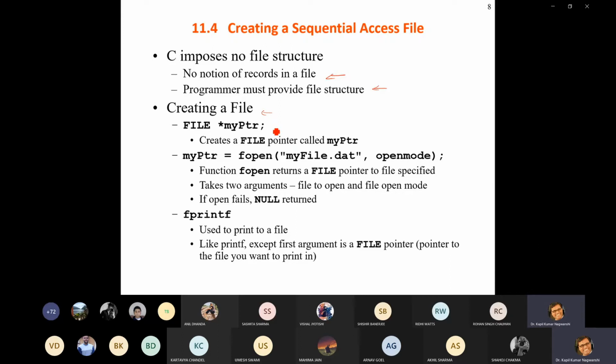Creating a file. So how do we create a file? So this is the FILE type data, FILE type pointer, my pointer. It will point to file. Because already told you that it is stored in secondary memory, you need to access it. For this purpose, memory management operation is required. Whenever memory management operation is there, it always involves pointer. So that's why pointer is there.